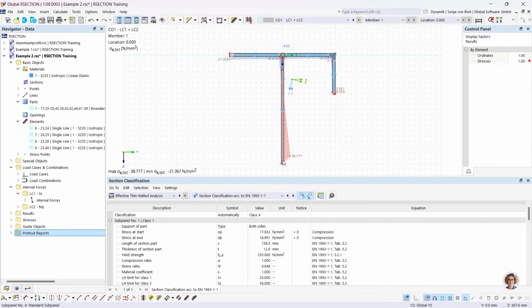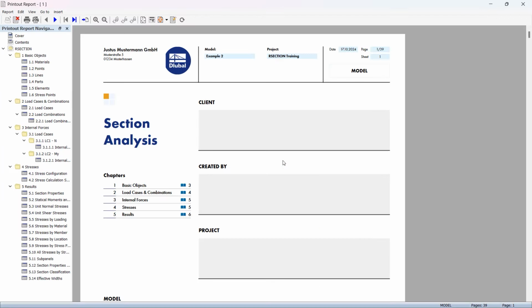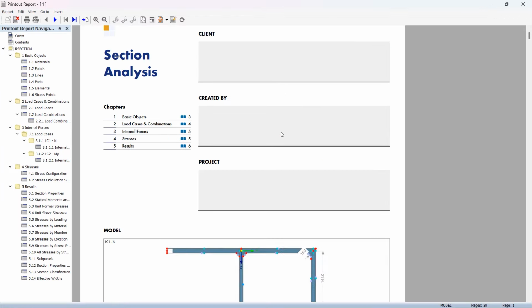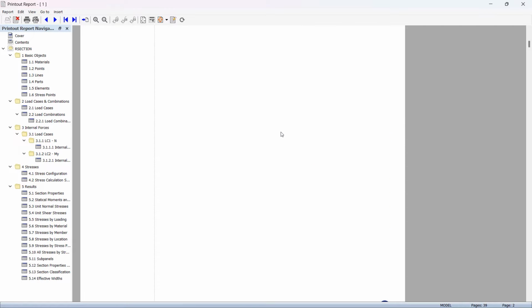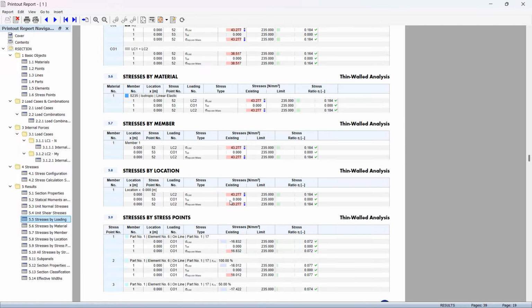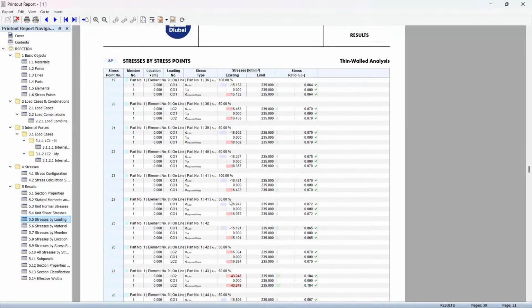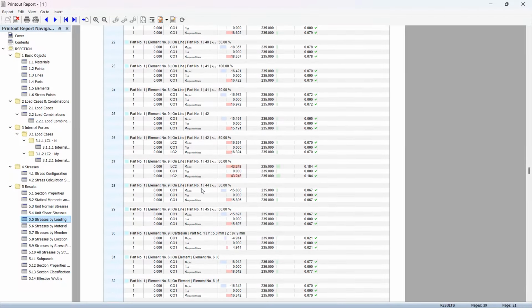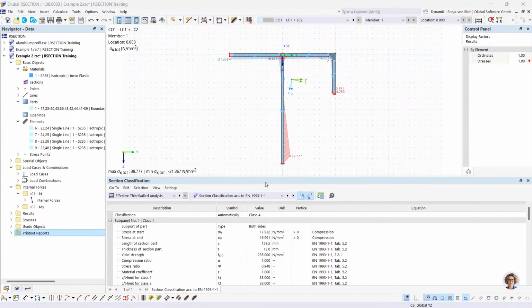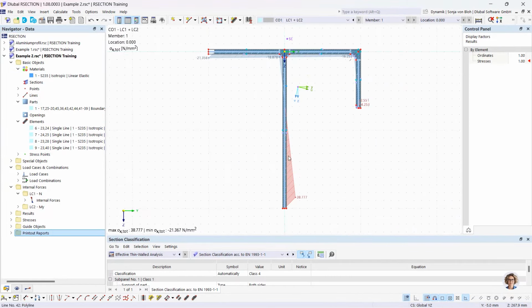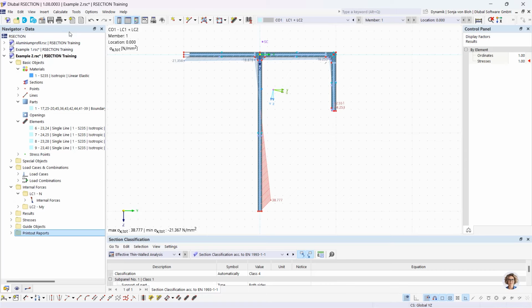Now the printout is created. We have here now the tables that we have chosen in this printout report manager. And it's also possible to print a graphic to this printout report. I want to show you this now. And to print this graphic to the printout report, I choose here this function, print graphics to the printout report.